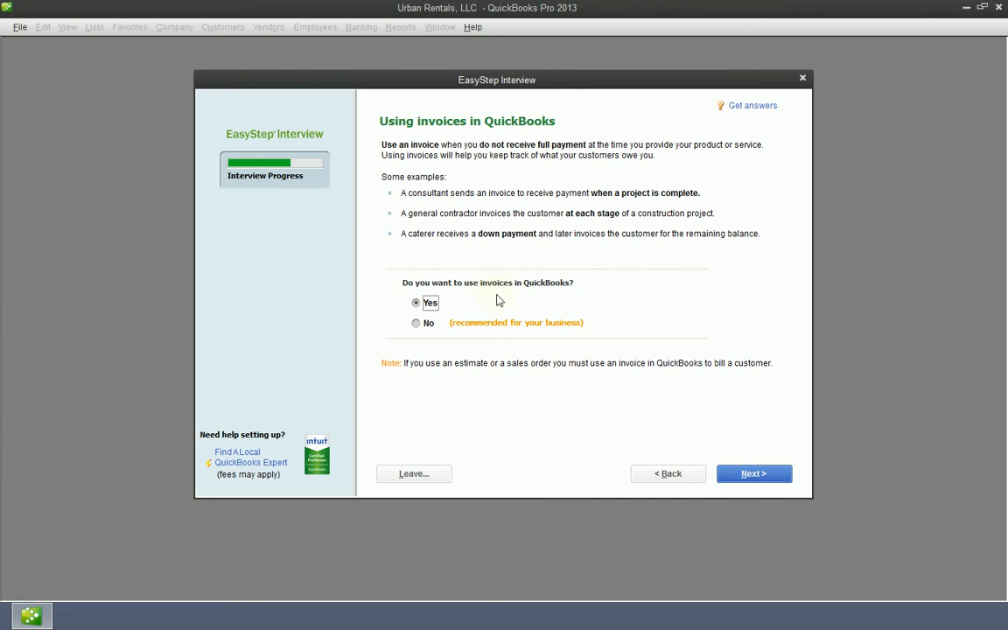If you're that HVAC company, that example I've been using so far, you definitely want to use invoices. But even if you're just an owner of real estate, you're just an investor, I still think that you need to have invoices. So for everyone, I would recommend to keep this checked. Okay, let's go on.